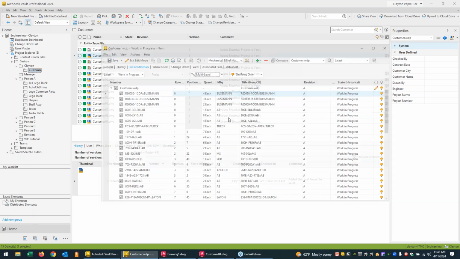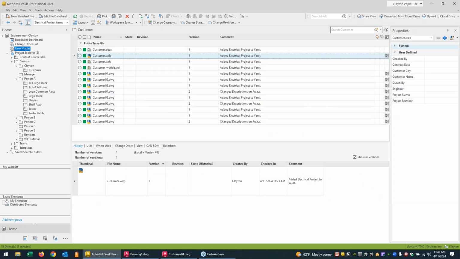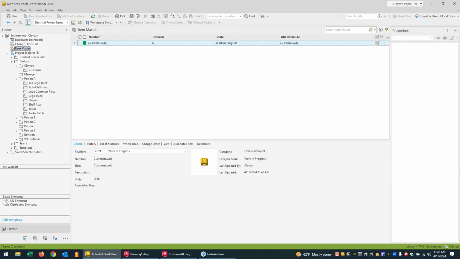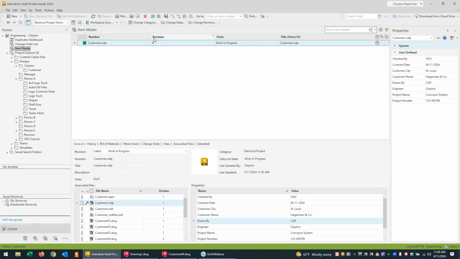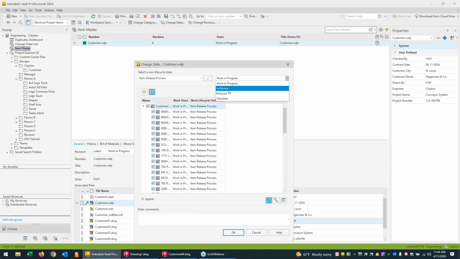Okay, so I close this. Now I have an item here for that project. It's officially tagged as Rev A. It's work in progress. Now, if your company sets up a review system, I can right click on this and change the state, and I could basically send it to review.